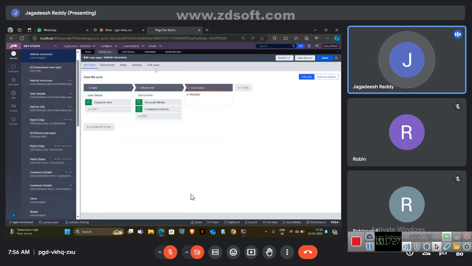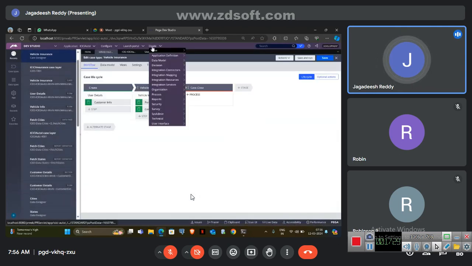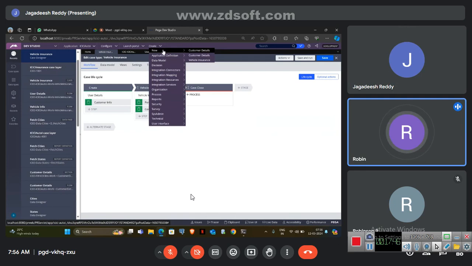So once we create a case type, we can see that case type here, vehicle insurance. I don't know why these others are created, I didn't create these things. Forget about these. Only the case types that we have created, those we are able to see here.